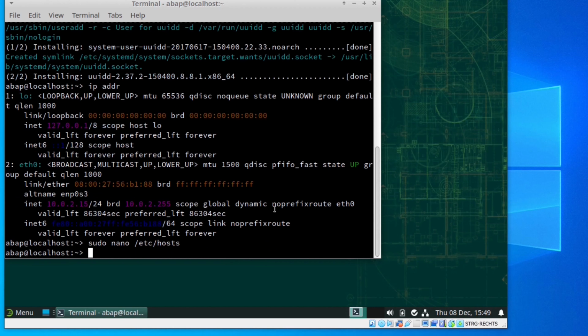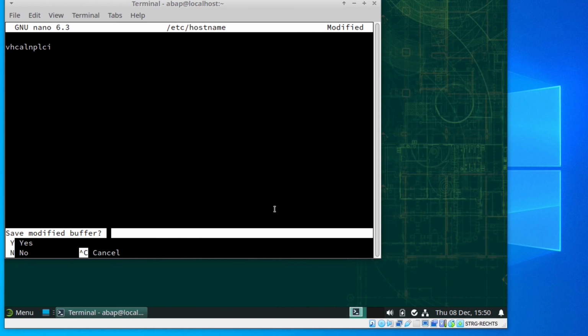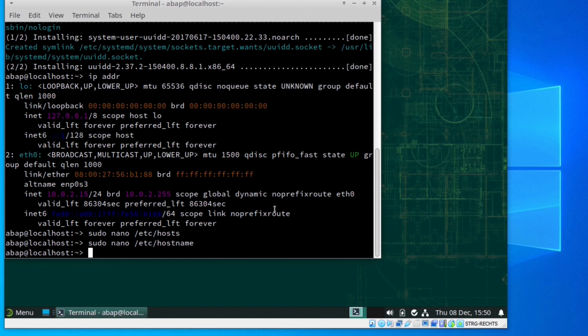So the next file we have to edit is hostname. So I write sudo nano /etc/hostname. Enter. And here we write the hostname, vhcalnplci. We press Ctrl X, yes, and enter. And now we have to reboot the machine with sudo reboot.